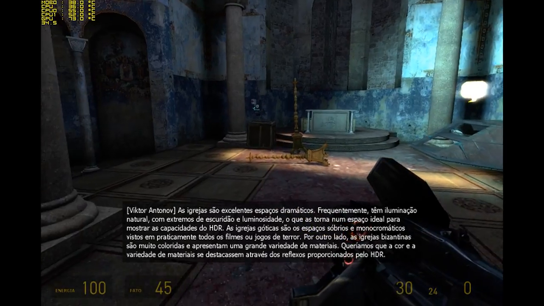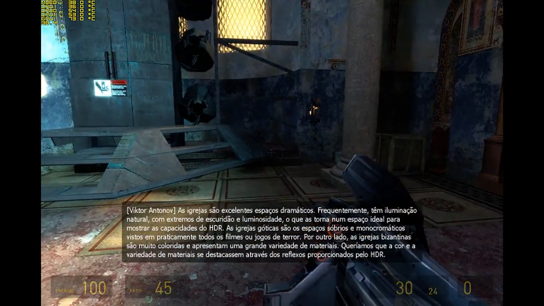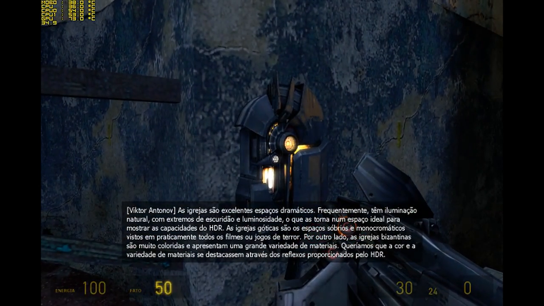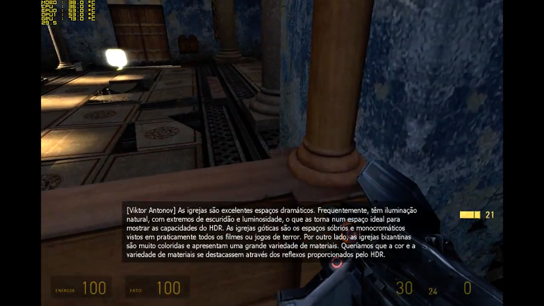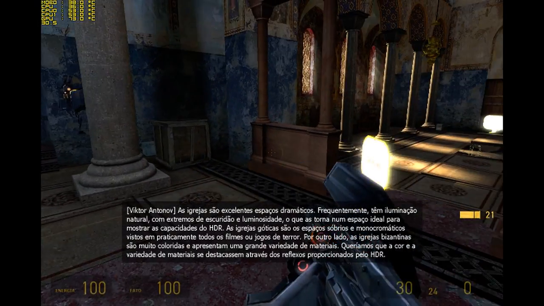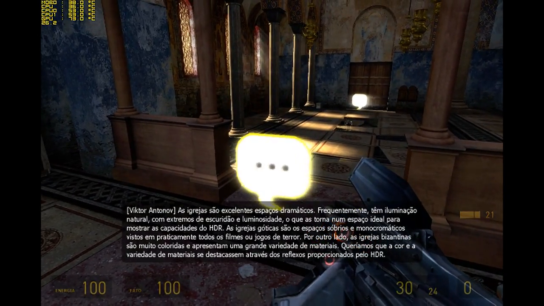Churches are great dramatic spaces. They're often lit naturally with extremes of darkness and brightness, which makes them a great showcase for HDR. Gothic churches are the sober monochromatic spaces that you've seen in almost every horror movie or game. Byzantine churches, on the other hand, are very colorful and have a large variety of materials.